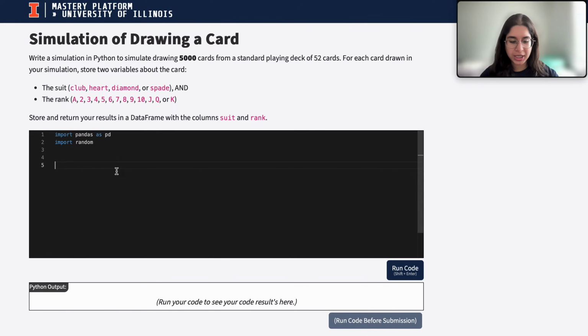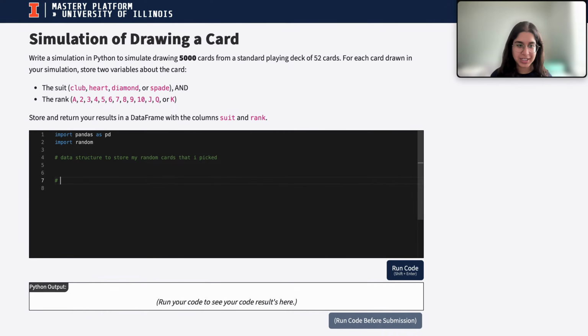So the first thing we want to do here, there's really like three things that we need to do, right? The one thing is we want to create or have some sort of data structure where we can store all of our results, right? So I want some sort of data structure to store my random cards that I picked. And then the second thing is to actually pick my cards, right? How am I going to pick my 5,000 different cards?